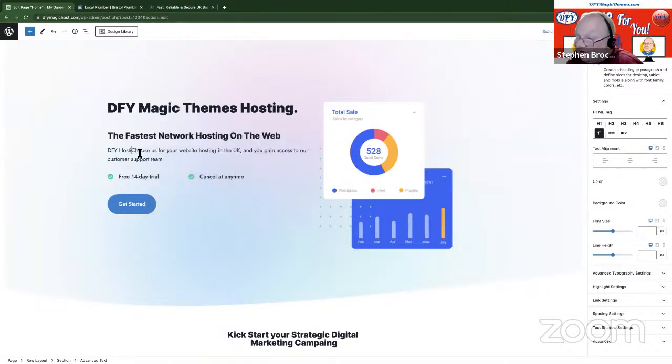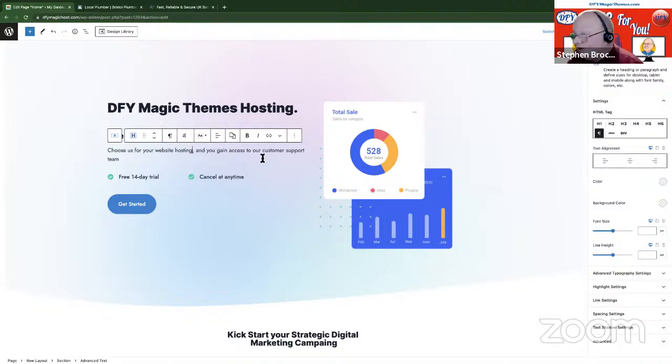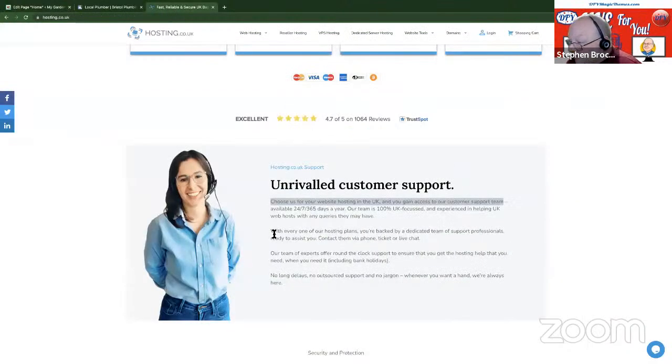So I can take that out there a minute. And we want to get rid of that. So choose us for your website hosting and you'll gain access to our customer support team. Then we'll come back and get a bit more content elsewhere. With everyone's hosting plans, you're backed up by a dedicated team of professionals ready to assist you. And we'll come back again.